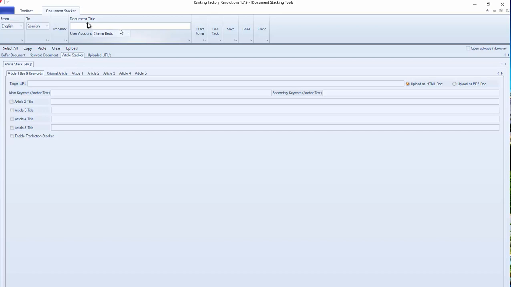Then one of our really interesting ones that has a lot of power is our article stacker. We basically put in a title, put in a target URL. We also have a main keyword and a secondary keyword. And so your main keyword is usually your title. Your secondary keyword is usually like a shorter abbreviation of it. So this is more long tail. And then we have up to 5 different titles, so you can have up to 4 more articles besides the main one. And you have to click the checkbox if you want all 5.